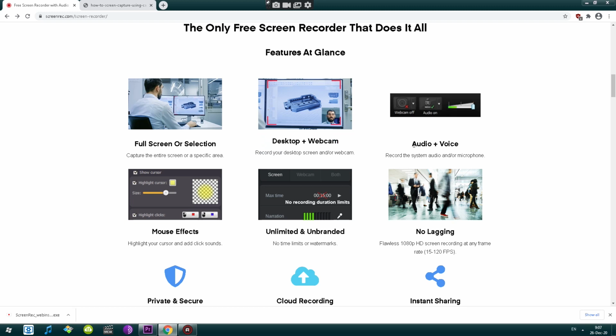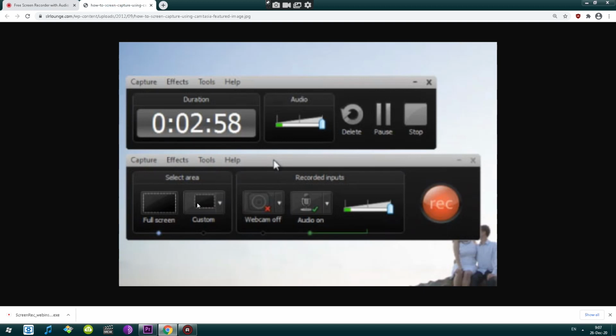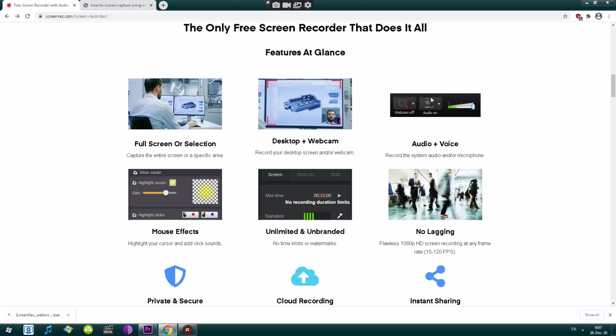Now here's the next thing. It says audio plus voice. Record system audio and microphone. First thing that pops into my head is this image over here. This is not from the actual program. This image was actually taken from another program called Camtasia Studio, and I would know because I have used this very program for a long time. Here, take a look at the screenshot of Camtasia Studio and then compare it to this one.